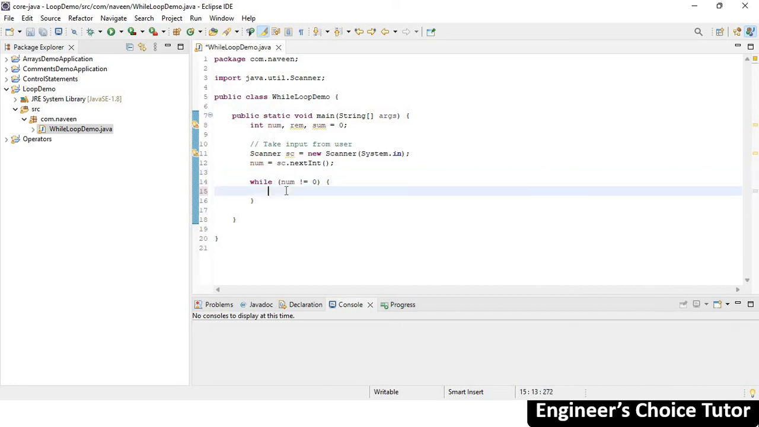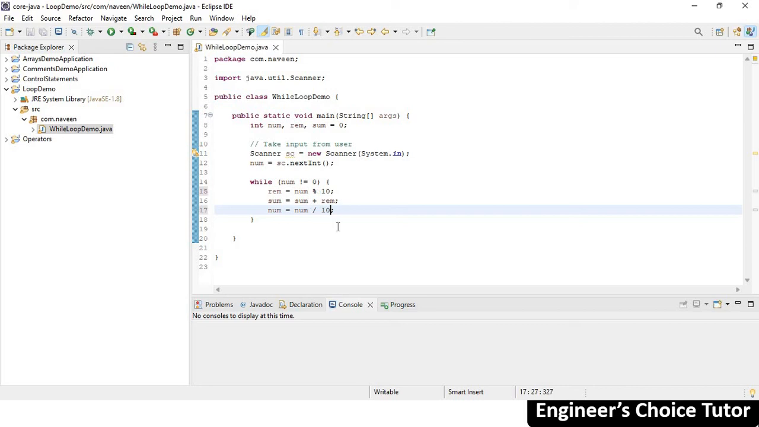Fine. Now see, what is the first step inside the while loop? What do you have to perform? Remainder is equal to num modulo 10. So it will give you what? The last digit, which is the remainder, right? This you have to perform. Next was what? Sum is equal to sum plus remainder, right? And the next step was what? Num is equal to num divided by 10, so that you will remove the last digit of a number. These three things we have already covered.